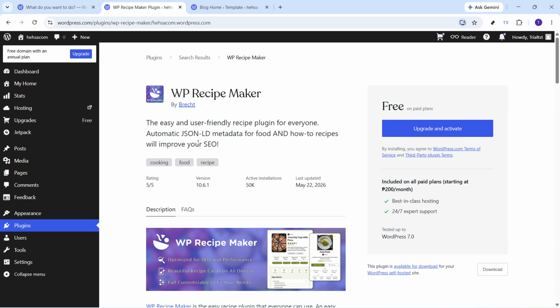Next, click Upgrade and Activate. This will begin the process of adding the plugin to your WordPress site and turning it on so you can start using it. Once activated, the plugin should become available in your site tools, allowing you to begin creating and inserting recipes into your content.